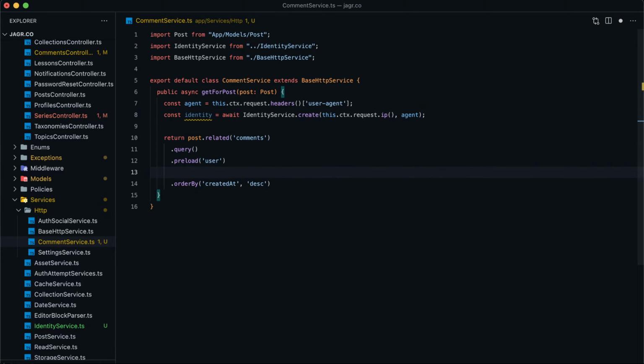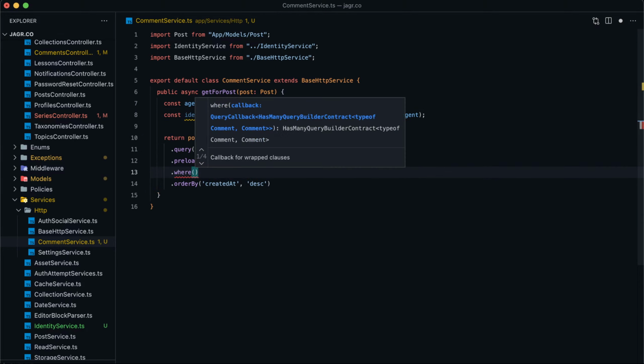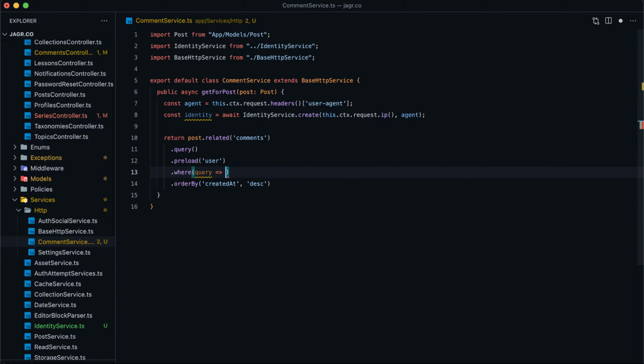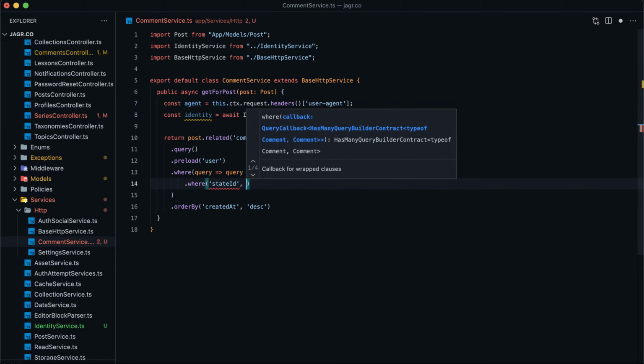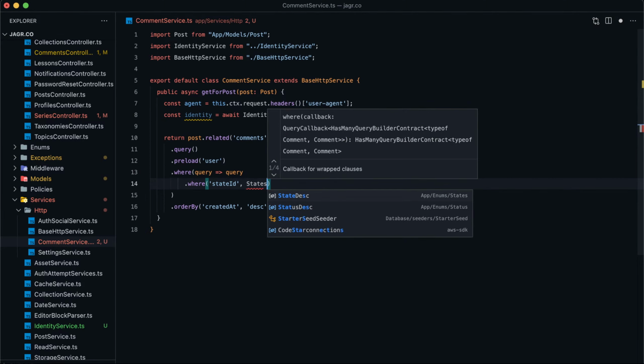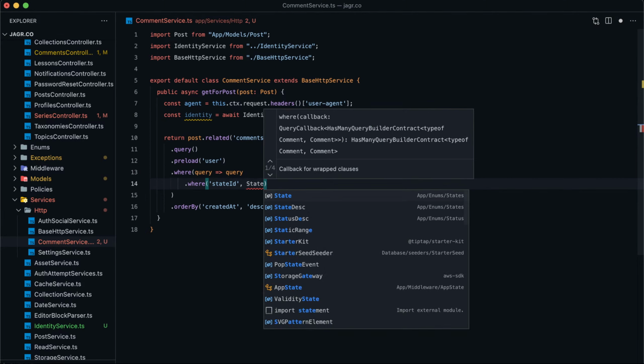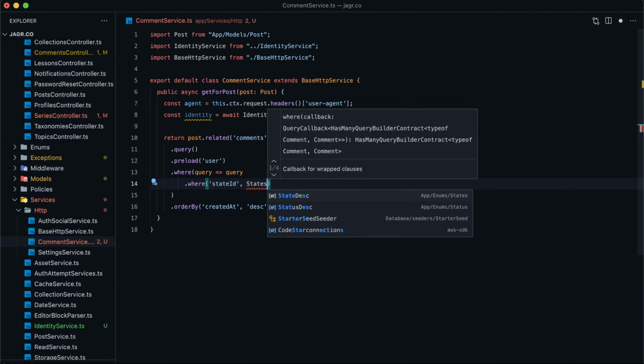And then down here, we need to do our where, and I'm going to do this as a callback. So we'll do query, and we'll do dot... Oh, I'm not doing this right. Oh yeah, no, query. There we go. Dot where. This would be state ID, not state. State ID is states, or is it status?